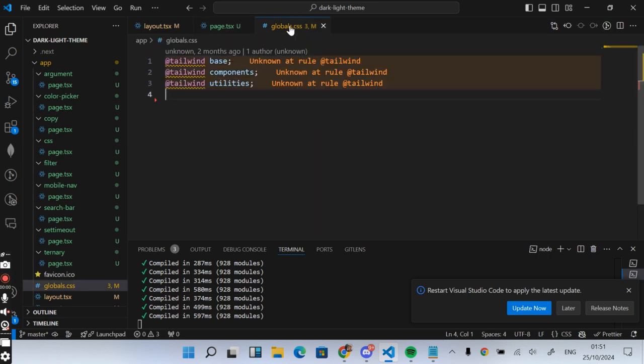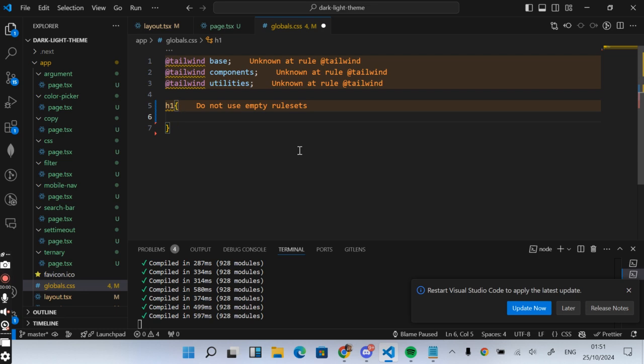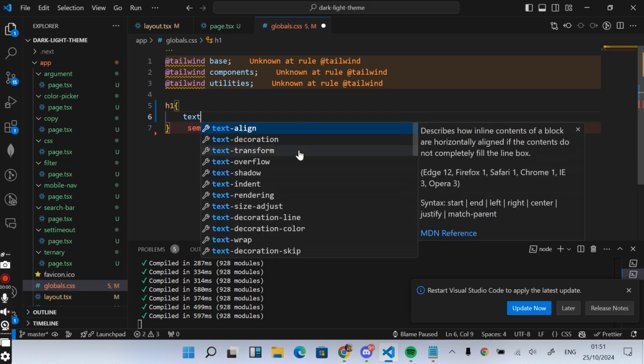Let's go to our global.css. Our global.css is connected to every page in our folder, which means that every single style we are making here, as long as we have the name of the element we are trying to style, the style will be applied there. So let's select our h1 tag and then say text-align.